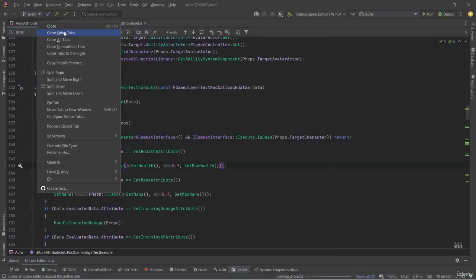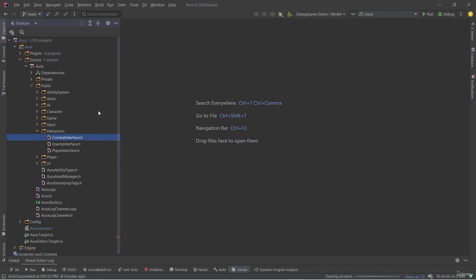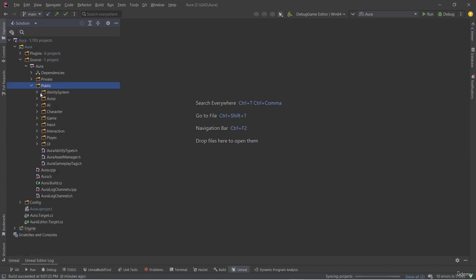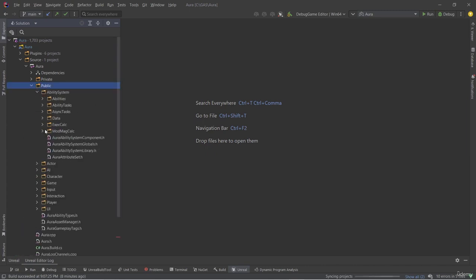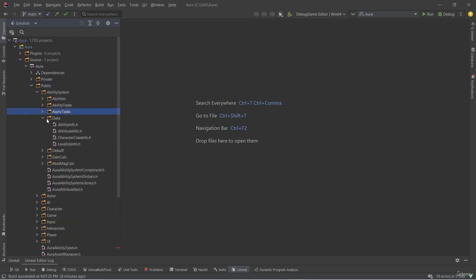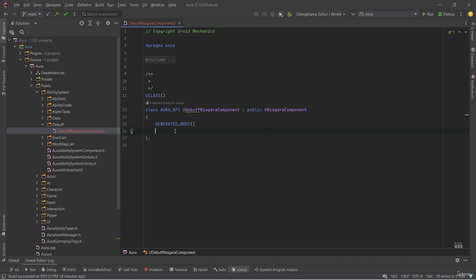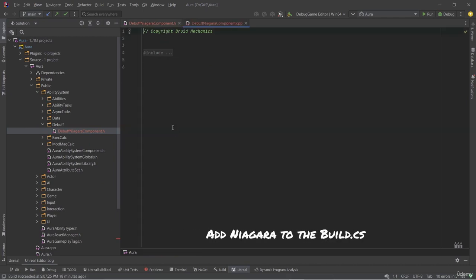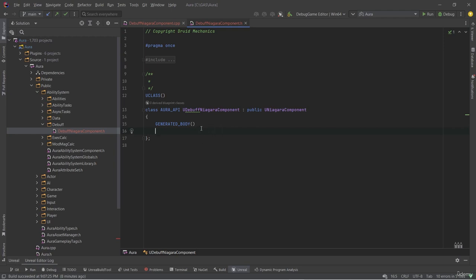So I'm going to go ahead and close all tabs and open up my public folder, go to Ability System, and wait for it. There it is, Debuff. Got a little nervous there. It took a little longer than normal. Okay, so we have a Niagara component specifically for debuffs.